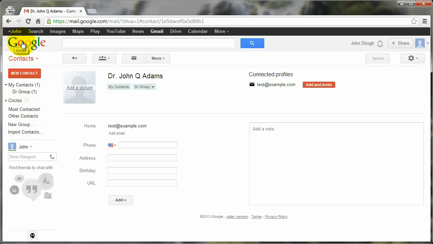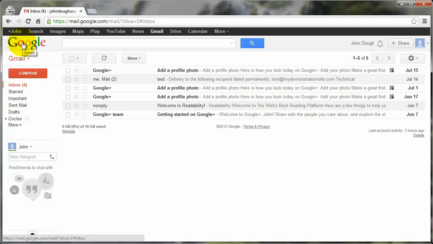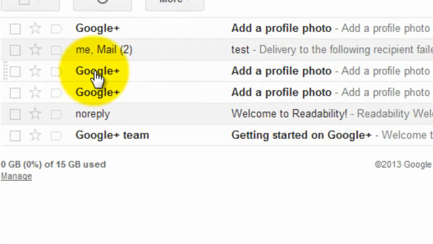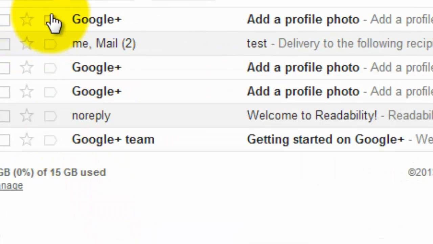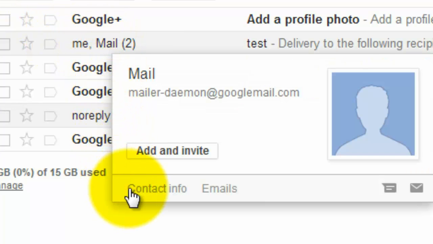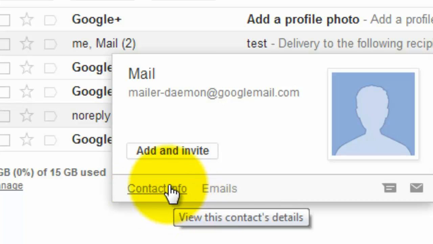Let's come on back over to our inbox and show you a couple more ways in which you can create contacts. Another way is to hover over the sender, and you can come on down here and click on Add to Contacts. Now, if that person is already added to your contacts, if you hover over the name, you'll see you'll have contact info instead of Add to Contacts.